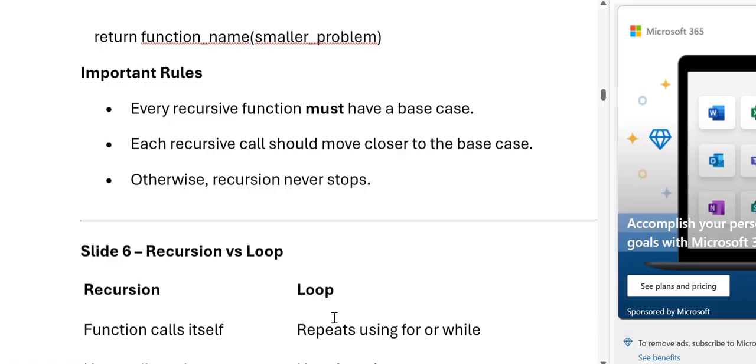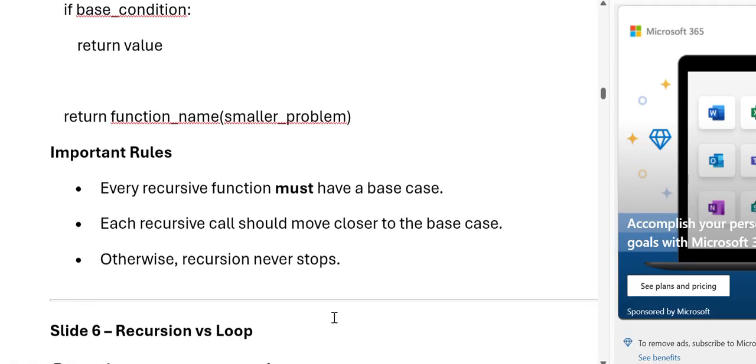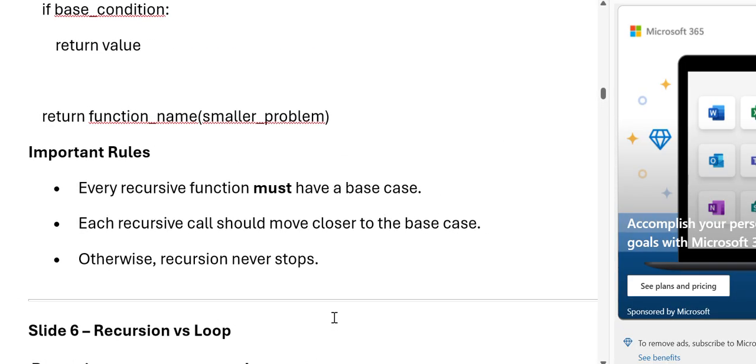There are some important rules that you need to keep in mind while working with recursion. Every recursive function must have a base case. Base case is really important in your recursion. Each recursive call should move closer to the base case. Keep in mind that each time you call the function, it is getting nearer to the base case, not away from it. Only then will it at some point meet the base case. That is how it will stop working at some point. You don't want it to work forever, right?